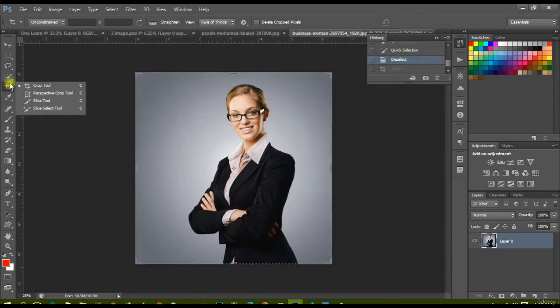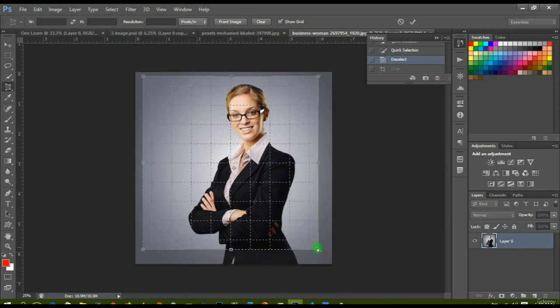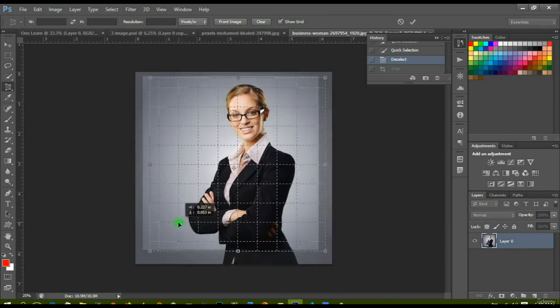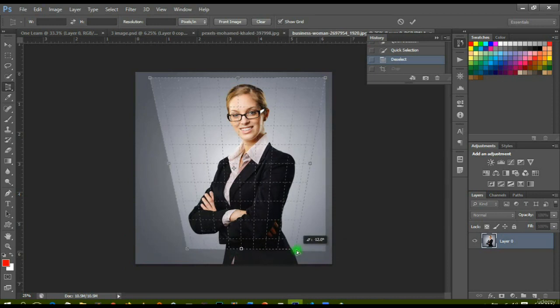The next one is the perspective crop tool. Now the perspective crop tool is the same thing as the crop tool, but instead of cropping in a rectangular or square shape, you can crop in any other shape. All you have to do is select the first area, the area you want to crop, and then move the edges of your selection to where you want it to be.